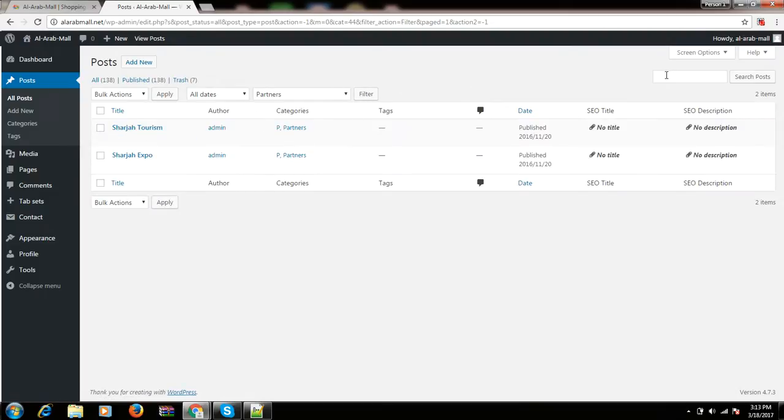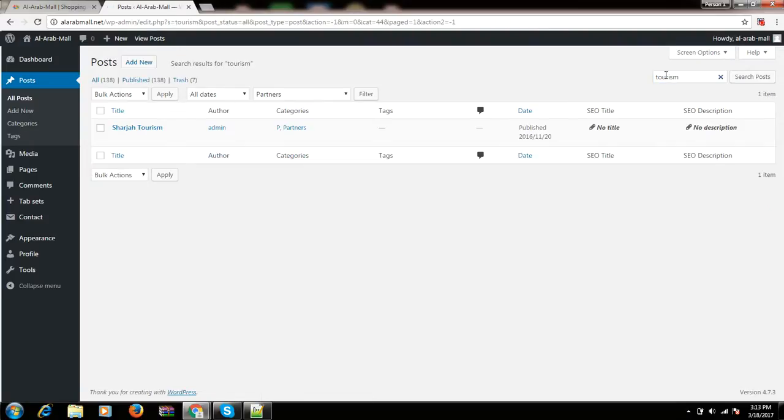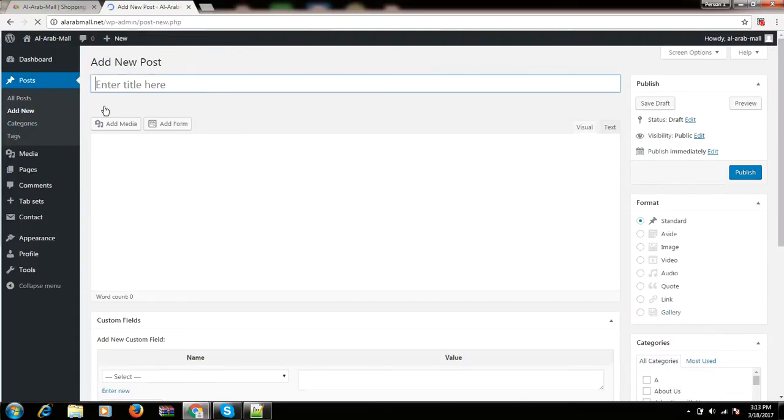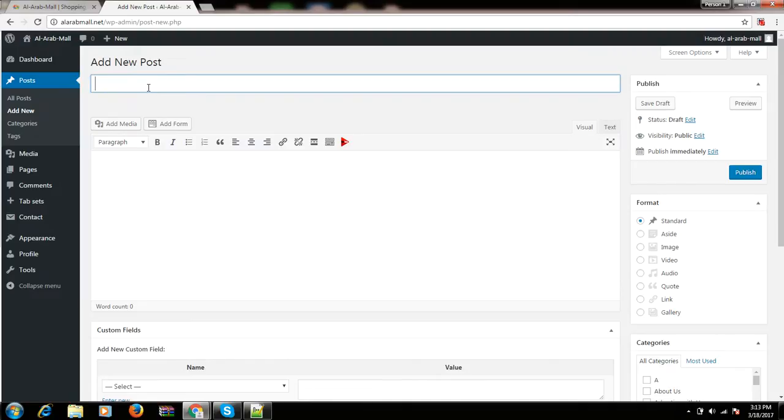If I'm looking for a particular post, I will type its title here and it will show me the result where it found a matching result. If I'm looking for just tourism and press enter, it got one result for this tourism. Yes, I got the post. Now I can do whatever I want. Moving to the next is the add new button. The add new button is used for creating the post that we will see later.